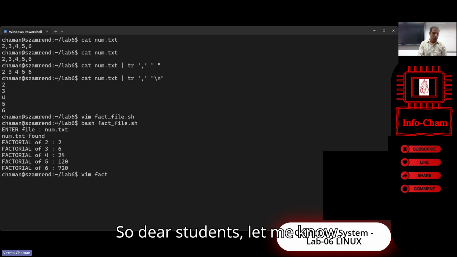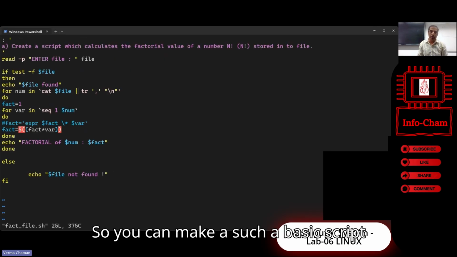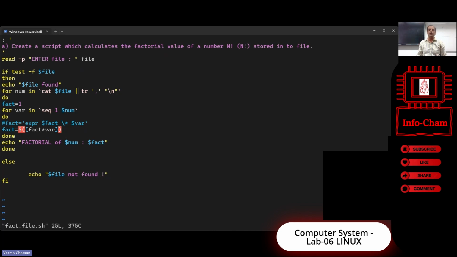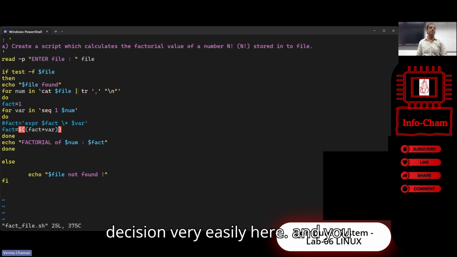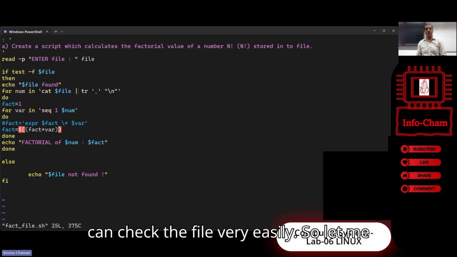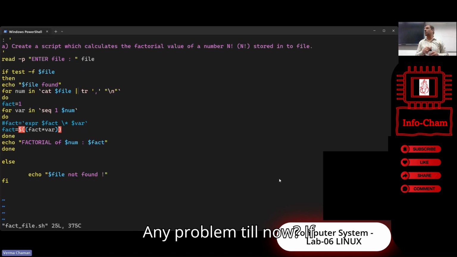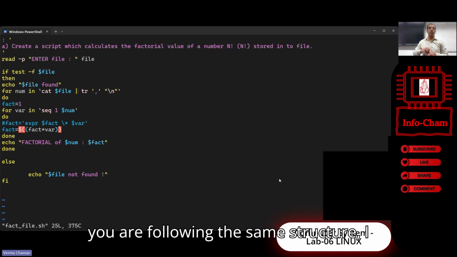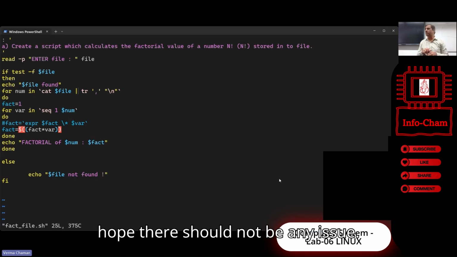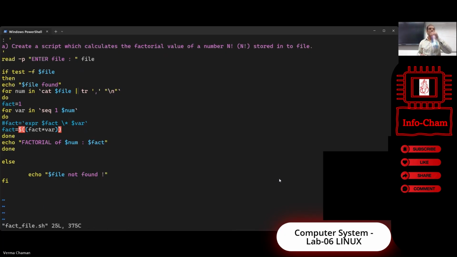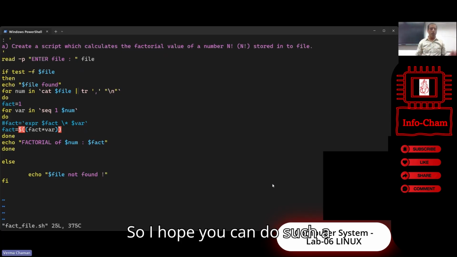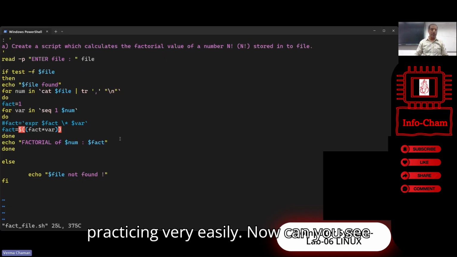So dear students, let me know. You can make such a basic script with cycles or decision very easily here. And you can check the file very easily. So let me know, is it working for your terminals? Any problem till now? If you are following the same structure, I hope there should not be any issue. So I hope you can do such practicing very easily.